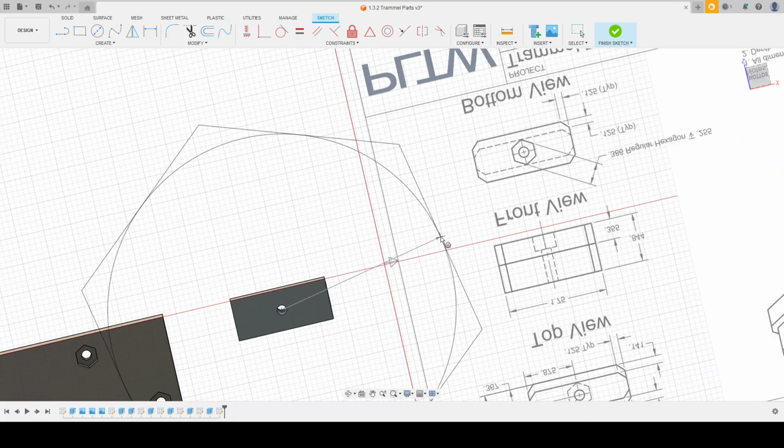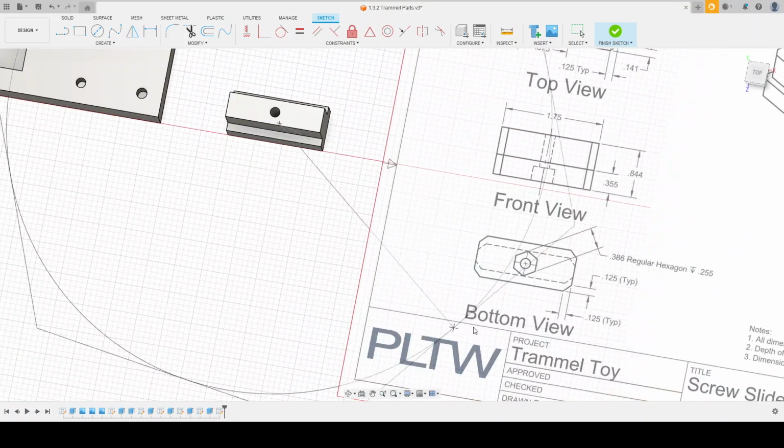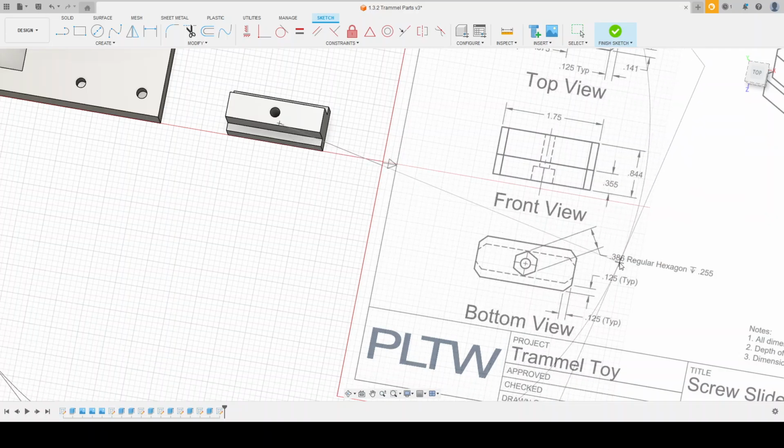And again, we know it's a diameter of 0.386. So if I put 0.386, that becomes too large because we have to divide that by 2, because the tool only lets us do radius, not diameter like it is here.